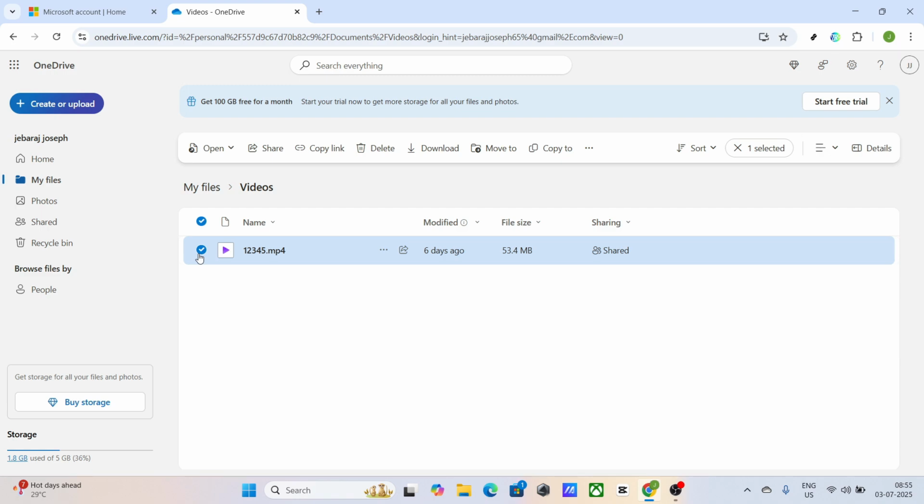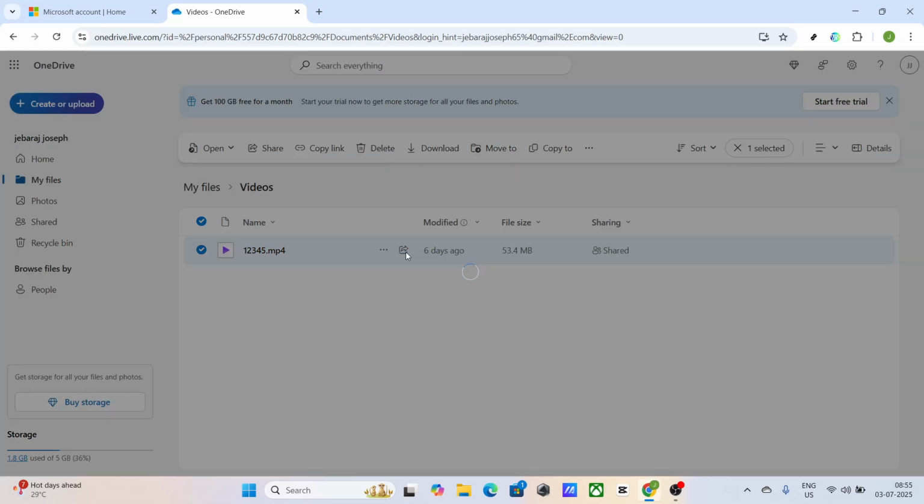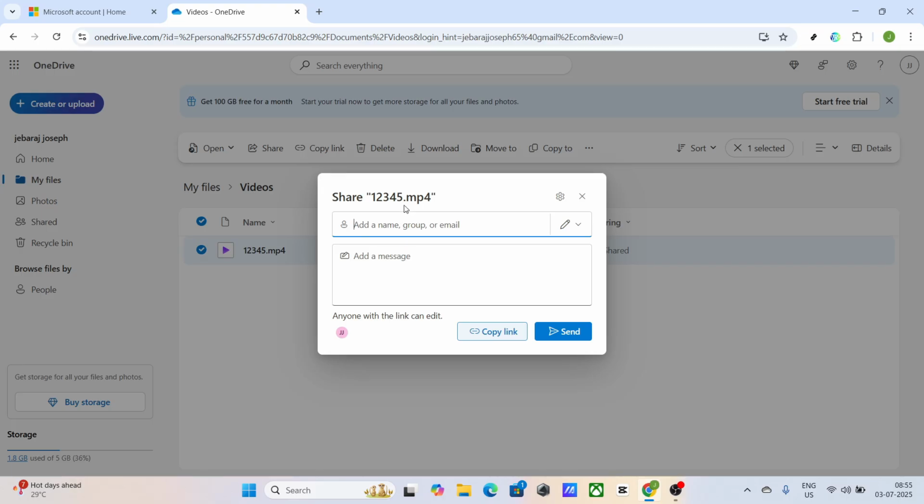With your video selected, a whole menu of options will appear. Among them is the all-important Share button. Click on Share, and a new window will pop up, presenting you with a variety of sharing options. At this point, you can enter the email address of the person you wish to share the video with. If you're sharing with multiple people, you can input several email addresses, separating them with commas.